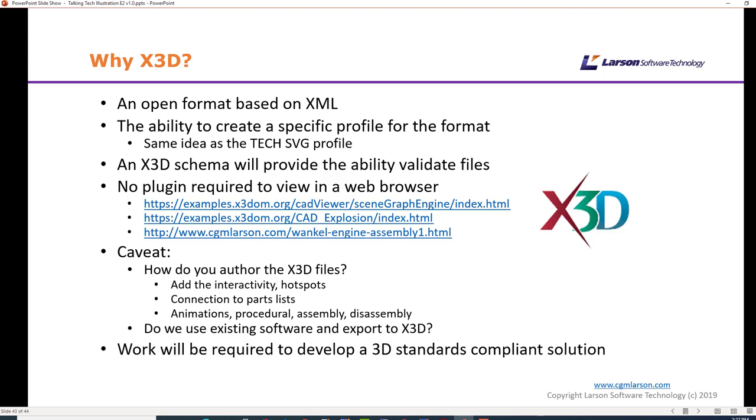So what is X3D? Well, it's an XML file, and you'd have the ability to create a specific profile for the format, such as the text SVG or the WebCGM profile. So you could actually validate files, and the real strength of the format is that you don't need a plugin to view the files in a web environment, such as an IETM web browser. So this is a big real advantage to a project.